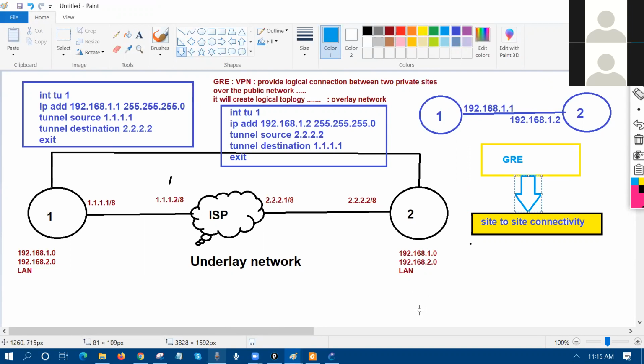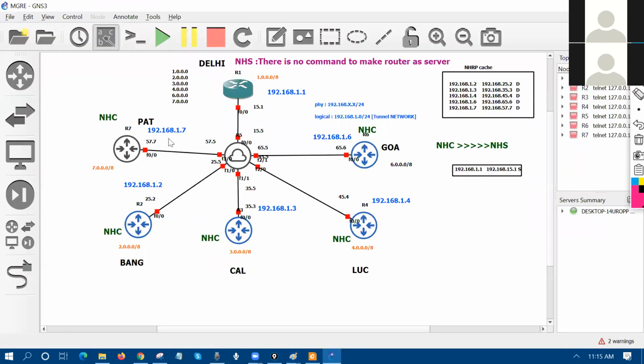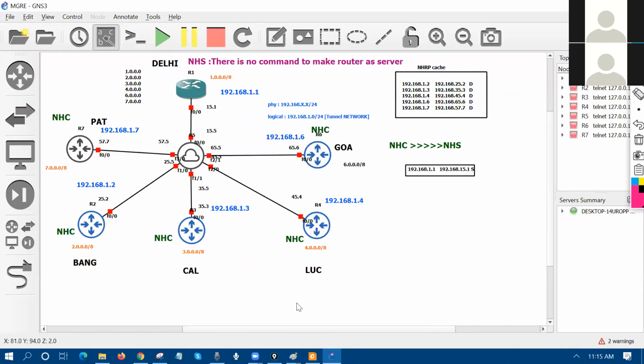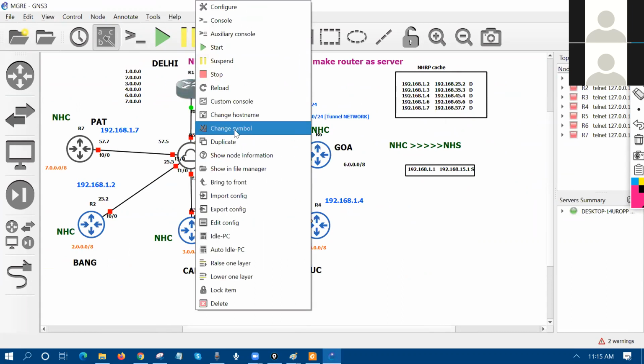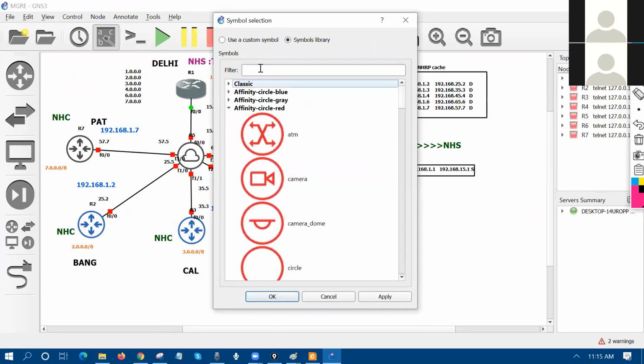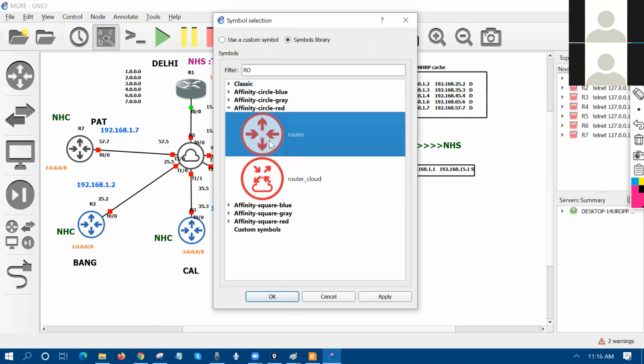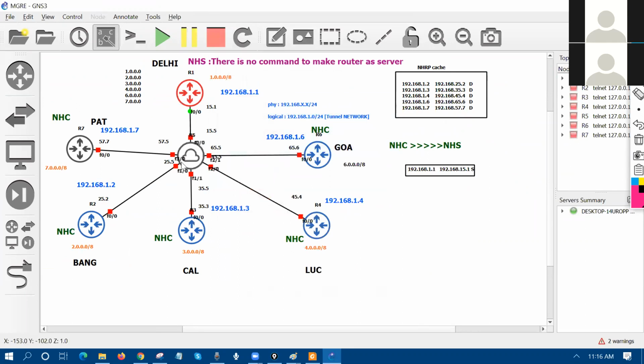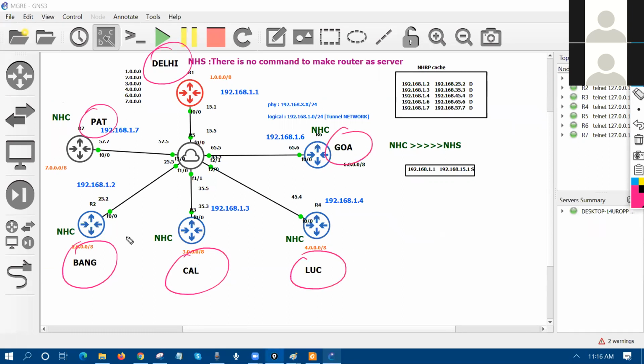It means that if you have a topology like this, for example, let me change the symbol and use a router. This is my ISP, my service provider network. Say we have a Delhi branch, a Patna, a Bangalore office, a Calcutta office, a Lucknow, a Goa. We have multiple branches.